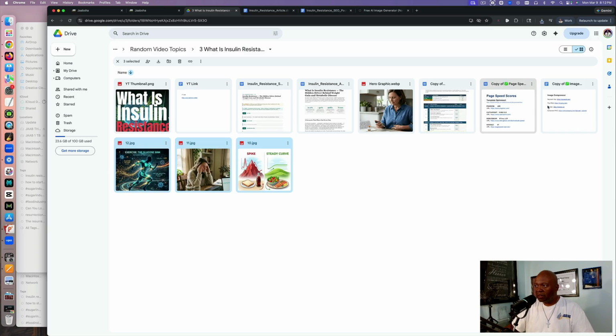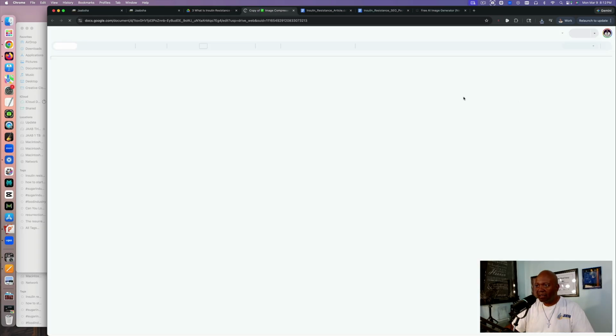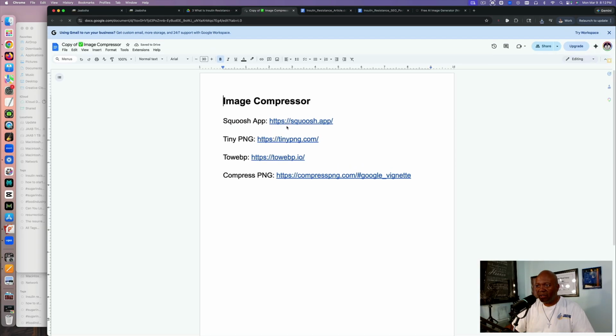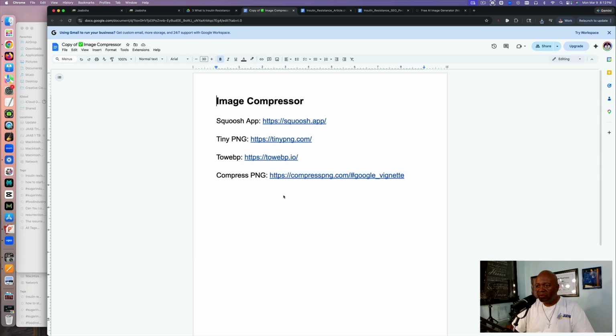So we're going to open up the image compress doc. We're going to go to either WebP or Squish app. Let's go to Squish app.